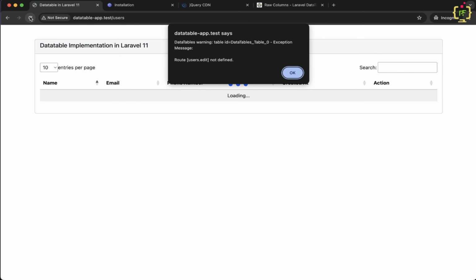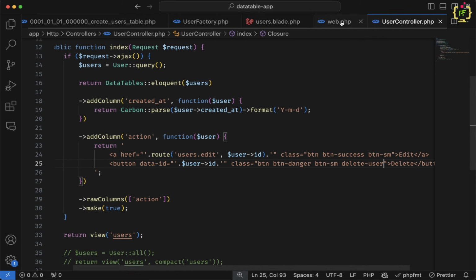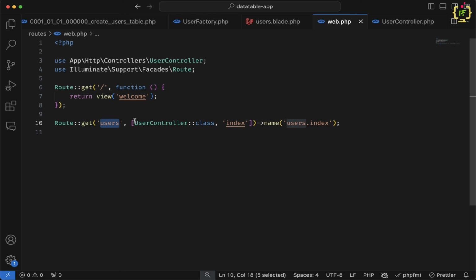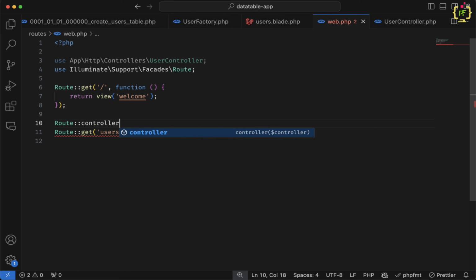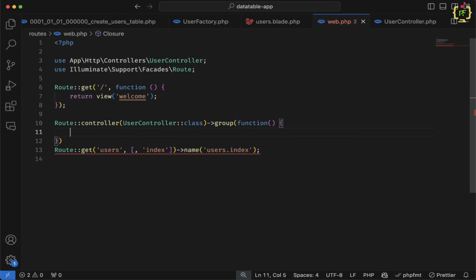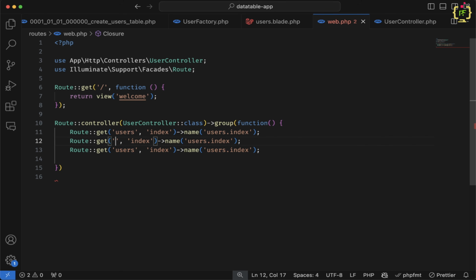Let me refresh this. Here it threw an error that users.edit and delete route is not specified. So we will have to define those routes here. And for this, I will create controller group route, controller group function. Inside this, I will move this route here. I will duplicate this route and I will change this for users edit and here I will pass the parameter that will be dynamic ID here.